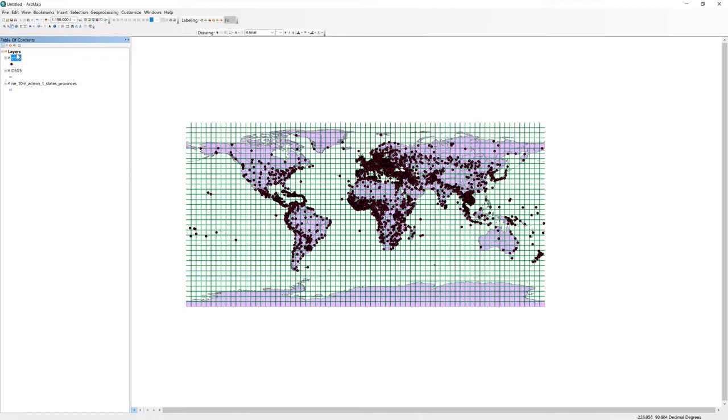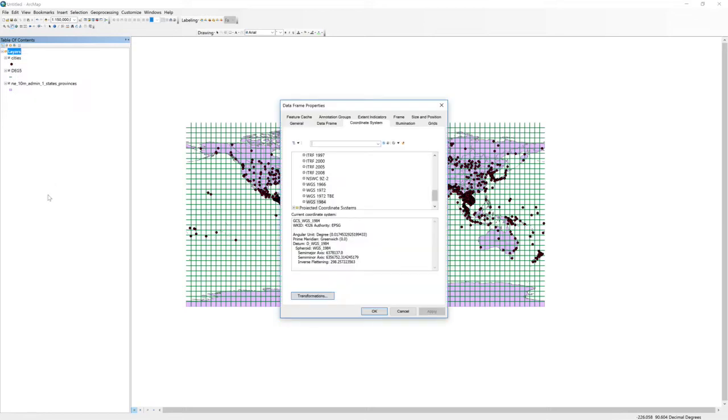You'll learn through the tutorial different ways of defining a projection. Right now, we are going to project the entire data frame on the fly. So how do we do that? Well, we're going to select our data frame here and go to its properties. The data frame is just the ArcMap environment we are currently working in. And when we load its properties, we go to the coordinate system tab.